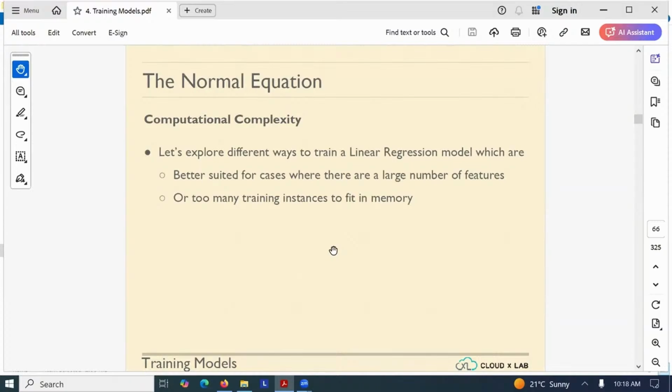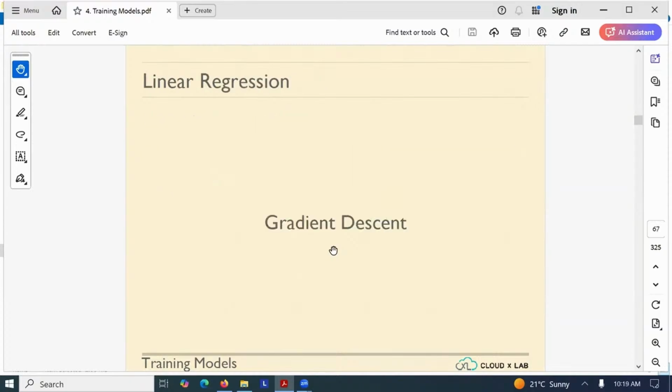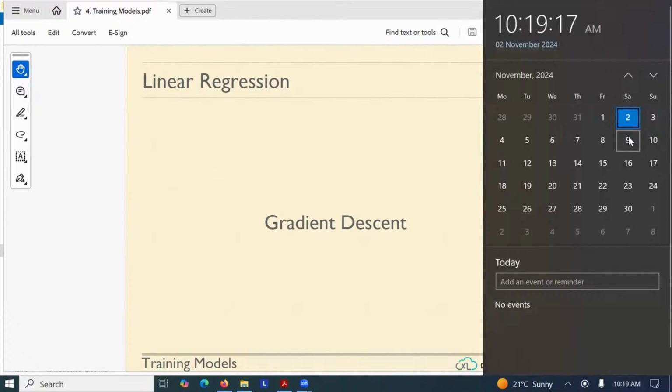One quick question. Next week we have a test on linear regression. So for that, is everything in this slide included, or is it till what we have covered so far? Yes. I think on the 9th of November, I will finish this training models topic completely, right?